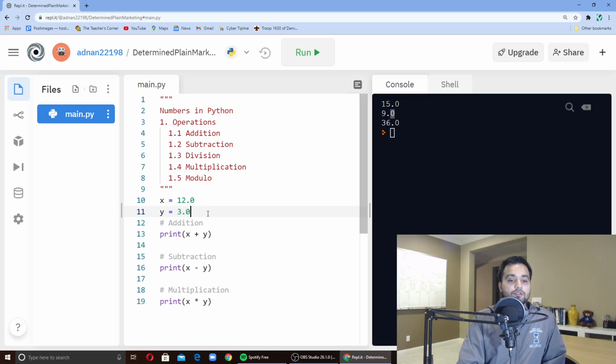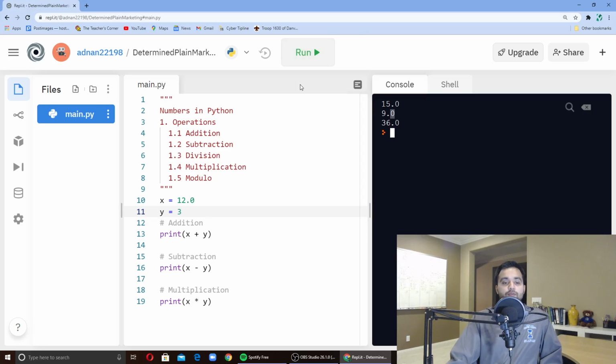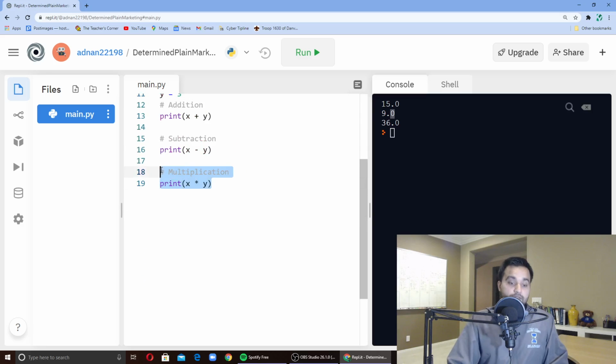And let's see what happens when there's a floating point and a whole number. It has the floating point. So basically, it makes it as precise as possible, which is neat about Python. It's very useful, especially if you're in the scientific community. Now let's do division.